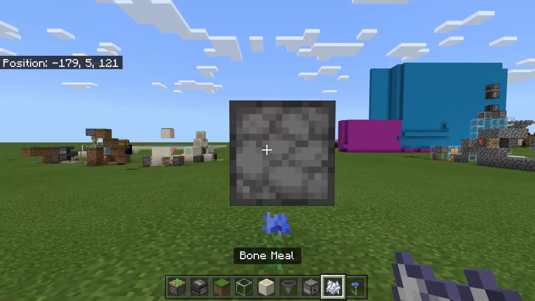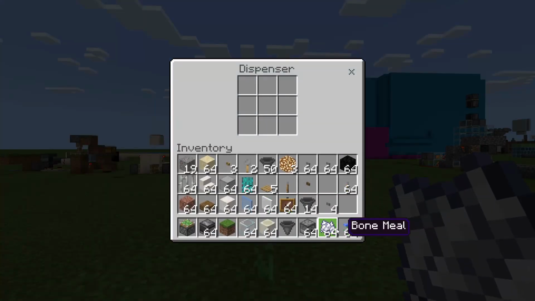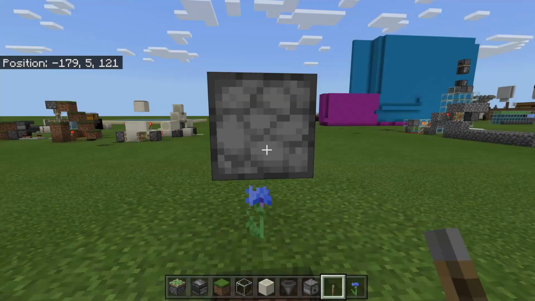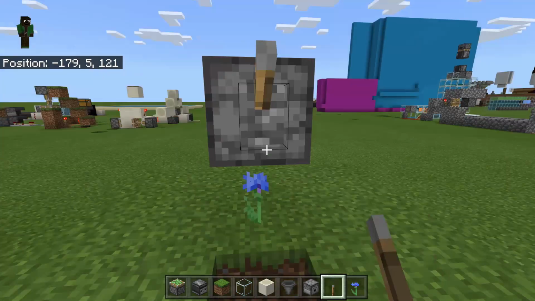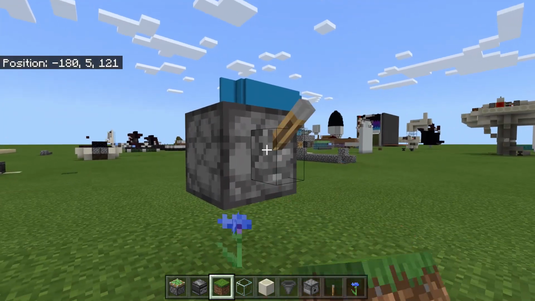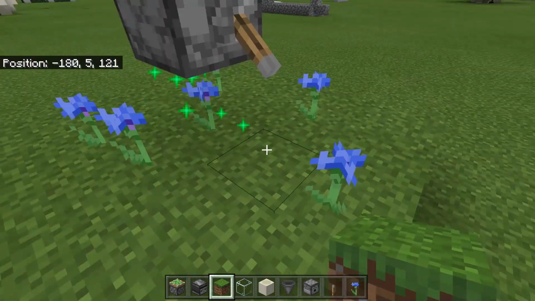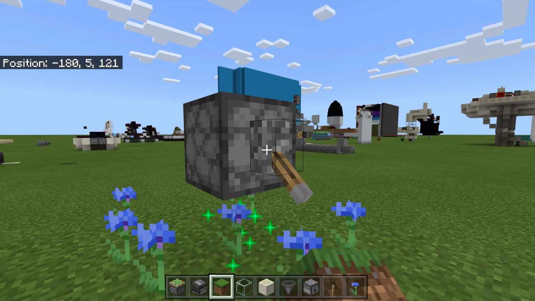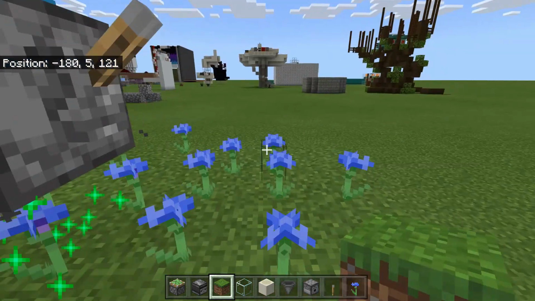But of course, just as easily, right? You put bone meal. Oops. You get your lever. When you hit this, what's going to happen? Right? There we go. So we got flowers growing. And they'll keep growing. Go on, let's get the maximum we can.